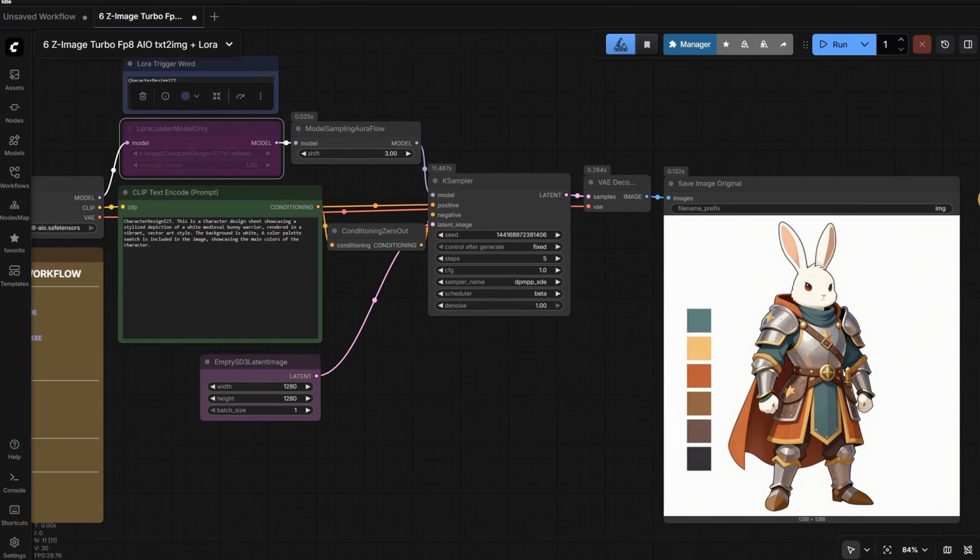So this LoRA clearly helps with creating multiple characters on a sheet. Remember, a LoRA is like an add-on to the main model. It adds extra training to that model, like the model took a new course and learned how to do character sheets. Hope that helps.